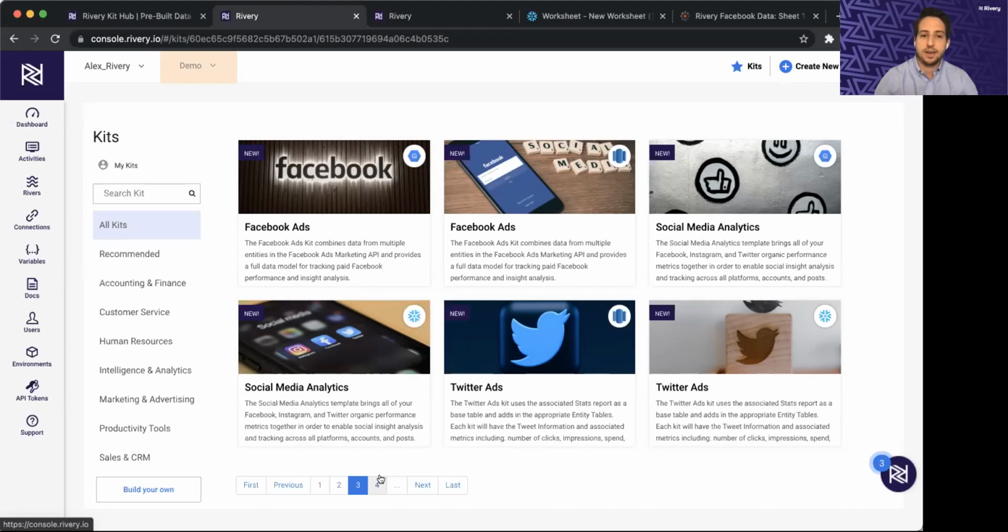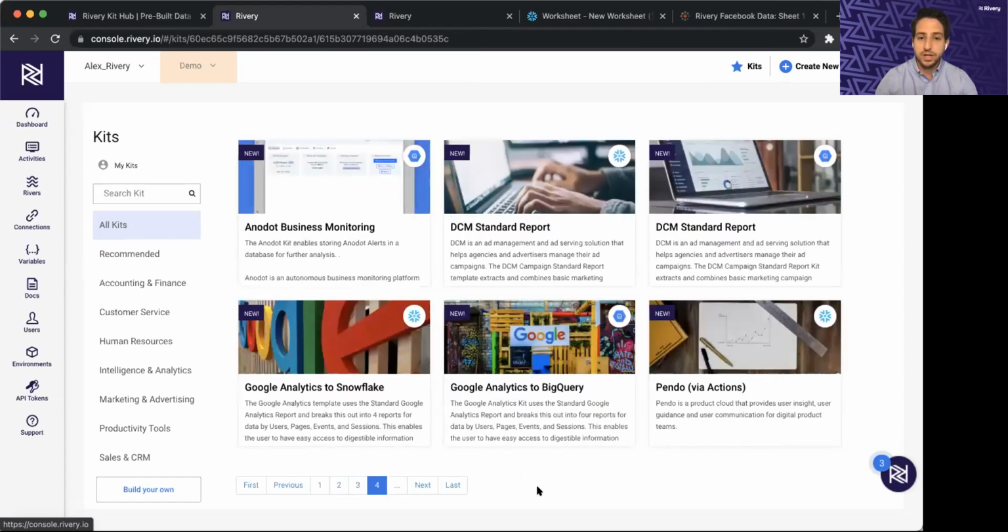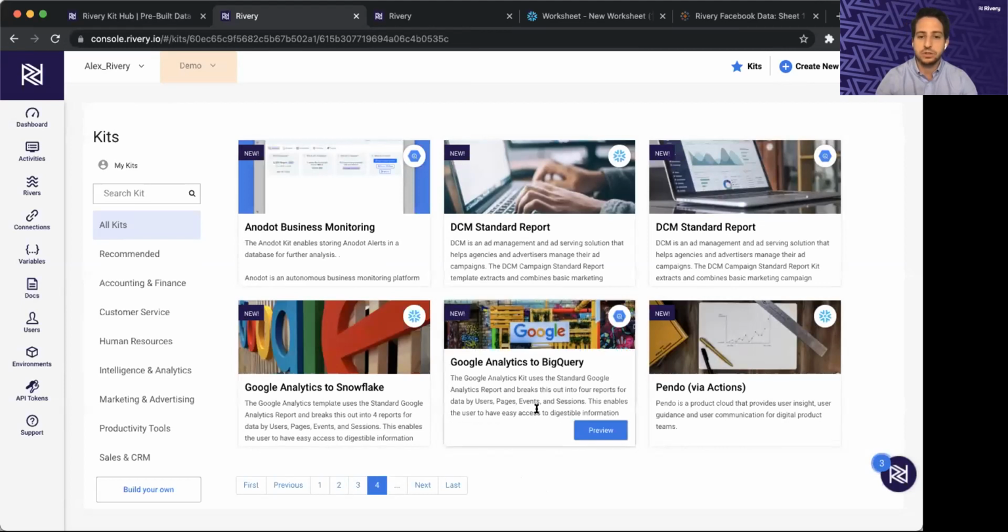And we have even more kits that don't fully deal with the marketing platform, but are very actively used within the Rivery platform, like our Google Analytics kit.